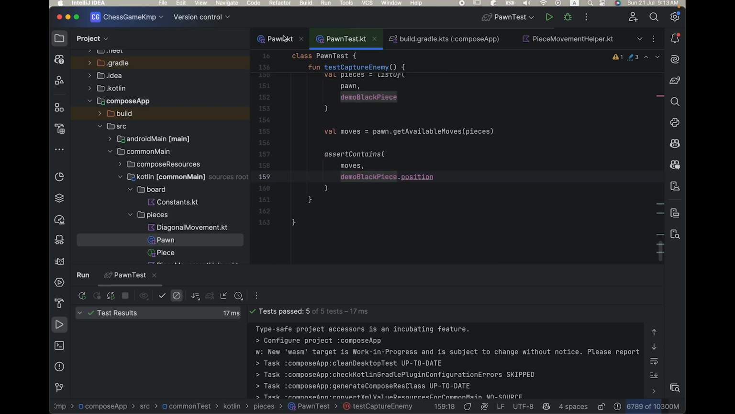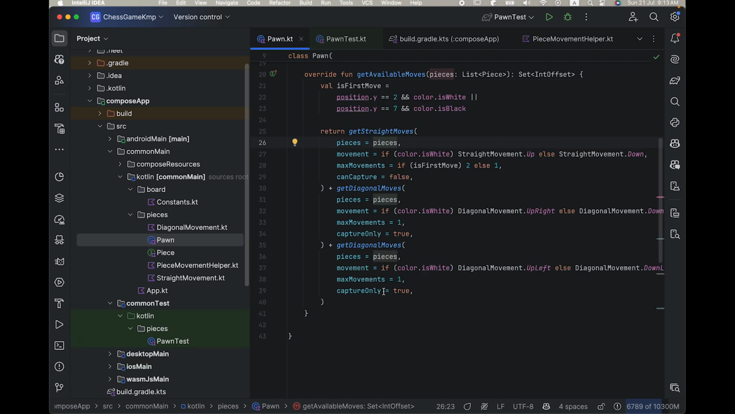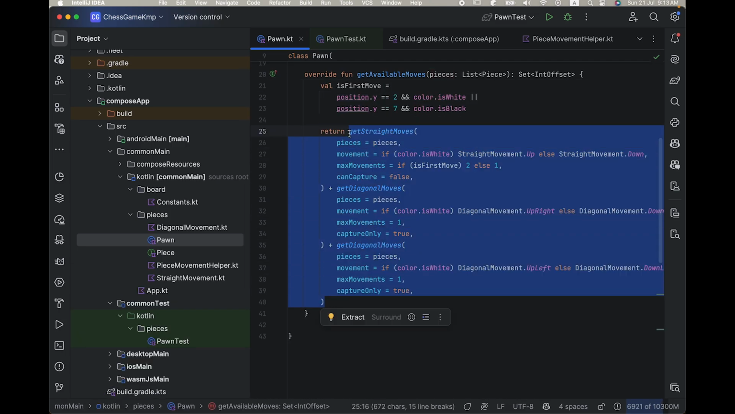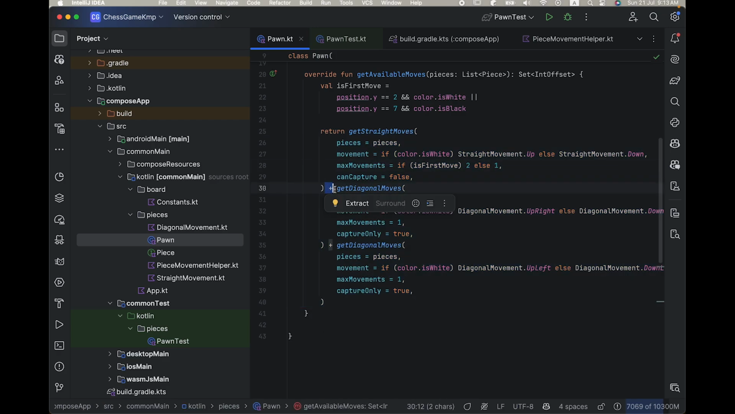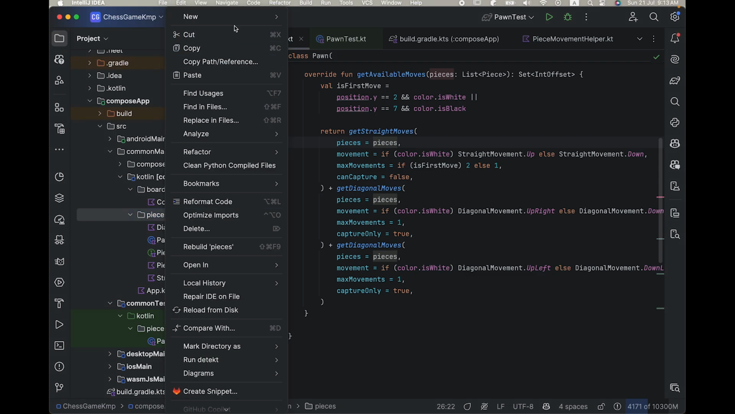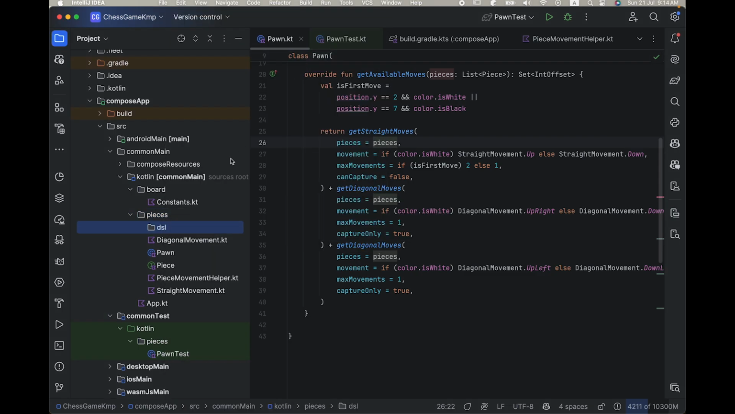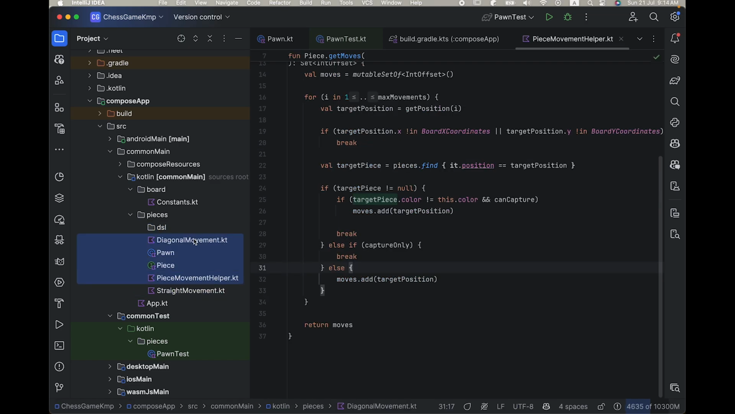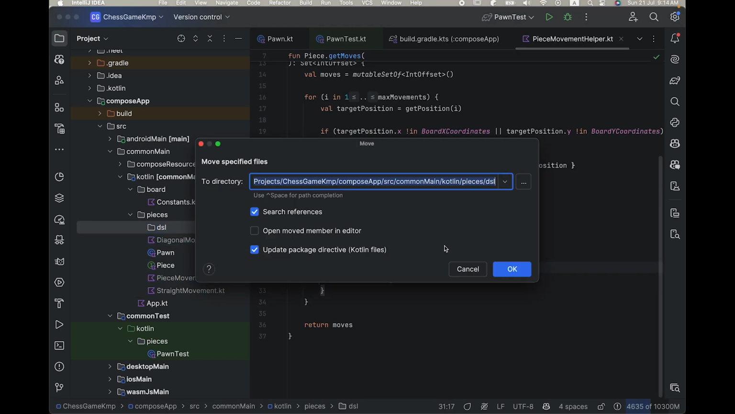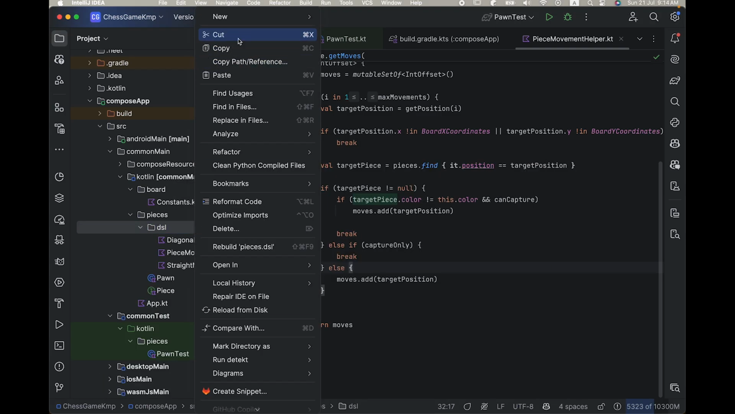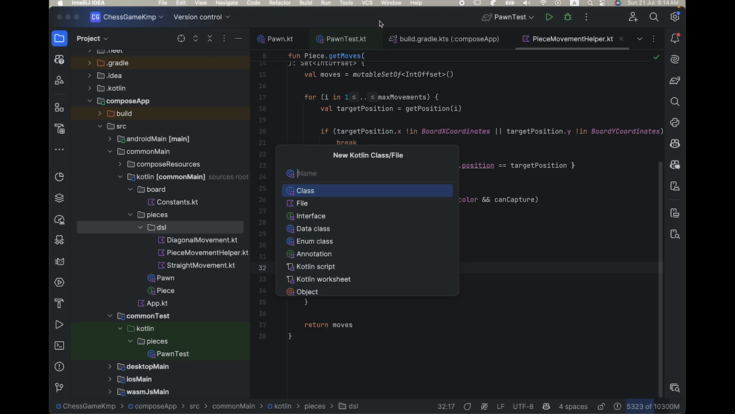Okay, nice. So now we have those functionalities that make the pawn work correctly, but this one, I don't like this too much, this plus and all of those things. So let's do this the Kotlin way, and let's use the power of Kotlin to make this fancier and better code. So I'll create a new directory here, a package called DSL, and also I'll move all of those files inside the DSL, and I'll create a new class. I'll call it piece movement builder.